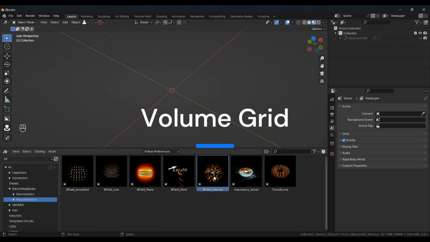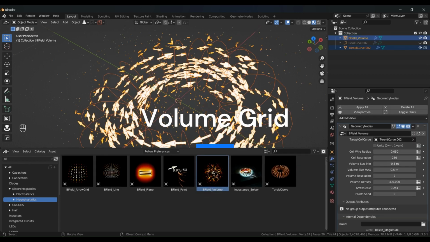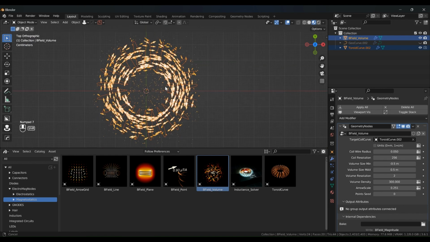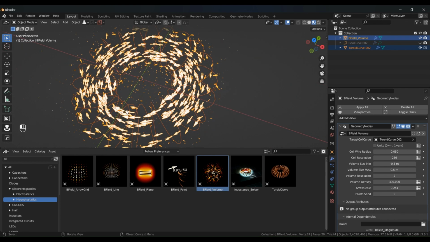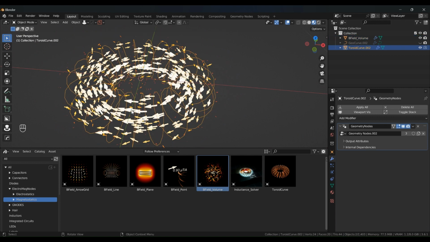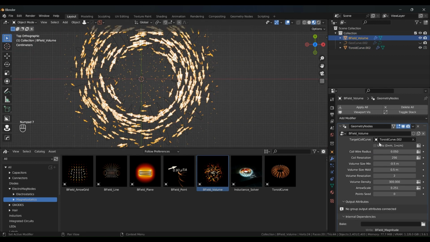The last node we have is the B field volume node. Let's add this to our scene, and this creates a 3D volume grid of arrows. It's useful to view magnetic fields for coils such as toroids. If we have a look at the modifier panel for it, again, a very familiar set of parameters: our target coil curve, units, coil wire radius, and resolution, and the volume size dimensions, and the volume resolution, which is essentially the voxel size.